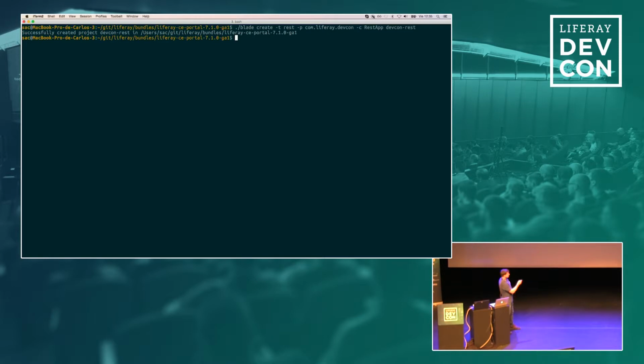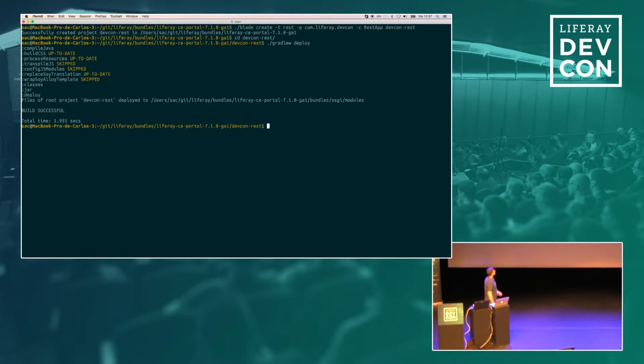template with Blade. You just have to create it. The template is REST, the package is com.liferay.devcon, the class name will be REST app, and the project will be DEVCON REST. So this will create a module that we can already deploy, using the regular tools that we are used to and love.